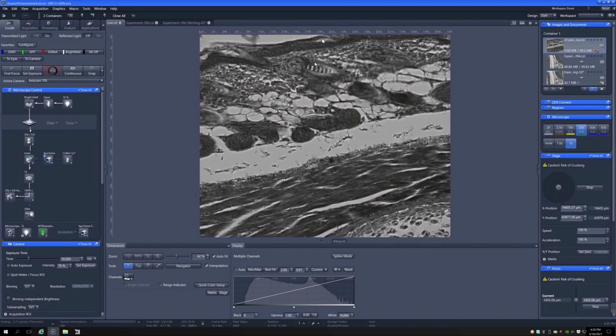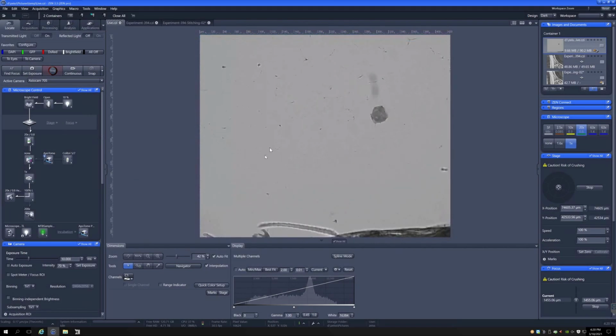Open a live camera view and find a feature within the field of view that can be easily discriminated from the rest of the image. Small punctate features or the edge of a tissue section or cell body are useful for this purpose. Move this feature to the top left or right edge of the image.